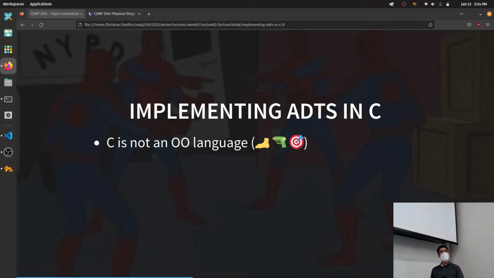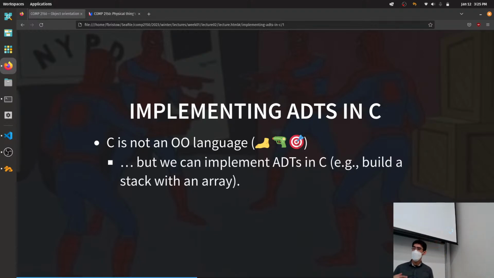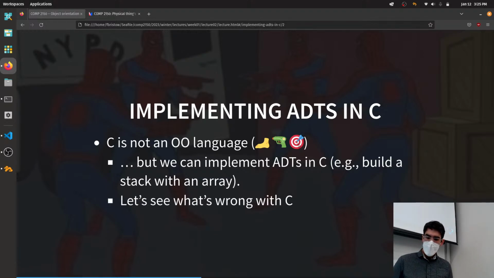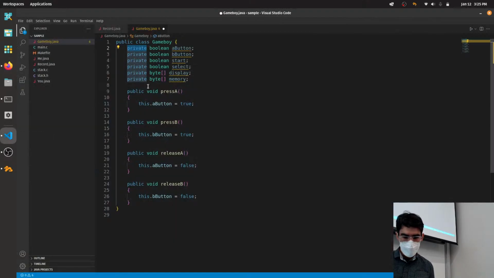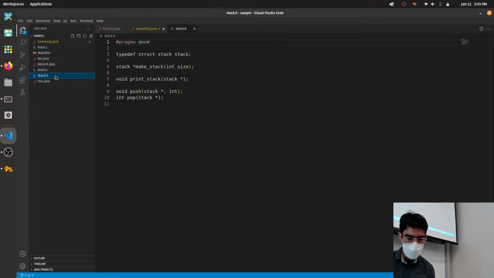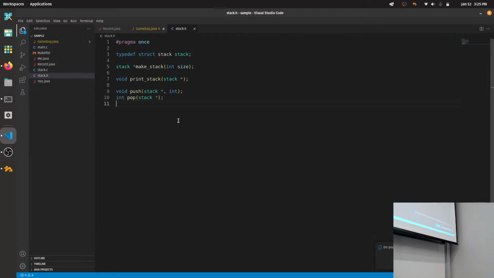C is not an object-oriented programming language. I don't think that there's any argument about that. But we can implement ADTs in C. You had to do this. We can do it. Let's see what's wrong with implementing an ADT in C, or what can go wrong with implementing an ADT in C. I have made this really nice stack. Is that okay at the back? Can you see that okay? Good. Sure.